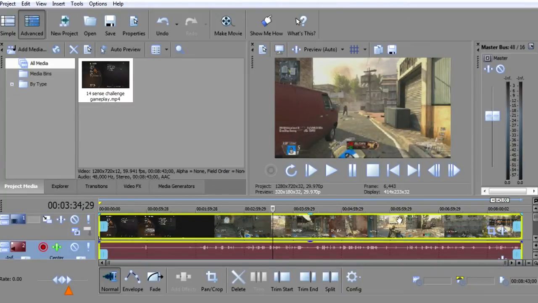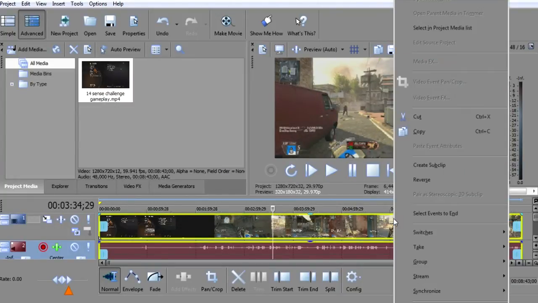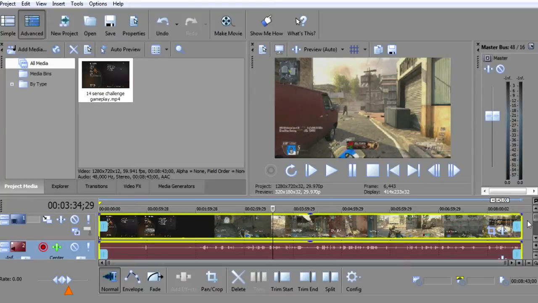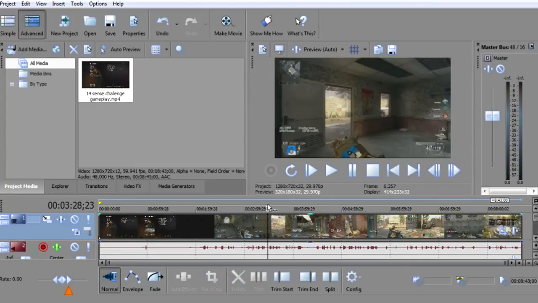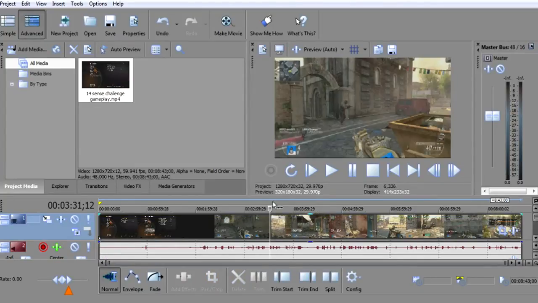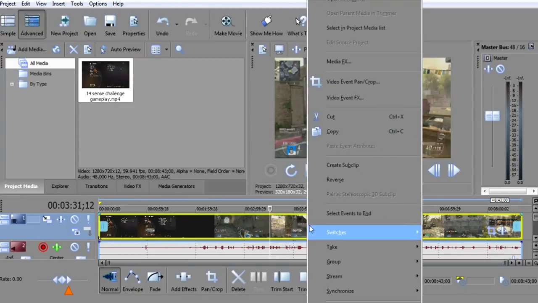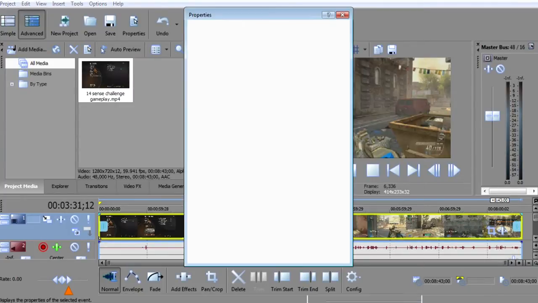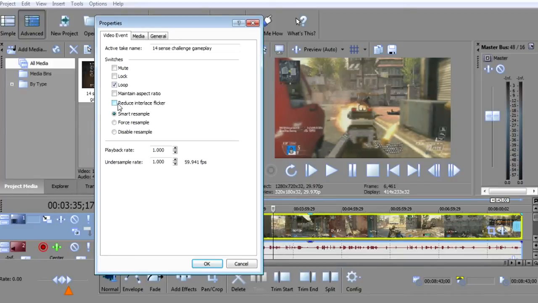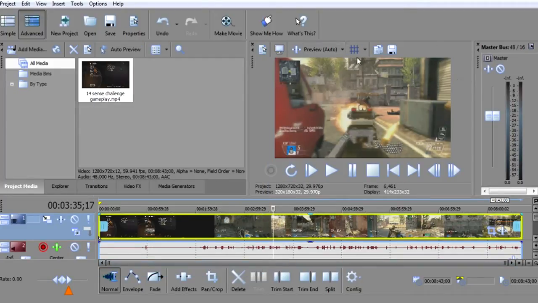Alright, so here's a tip real quick, okay? Right click. Hold on, it's being weird. Alright, so basically we need to go right here again. Right click, and then right below where it says synchronize, it'll say properties. Click on that. Uncheck maintain aspect ratio, reduce interlace flicker, and disable the resample. It'll look a lot more clear. There won't be motion blur in your video.